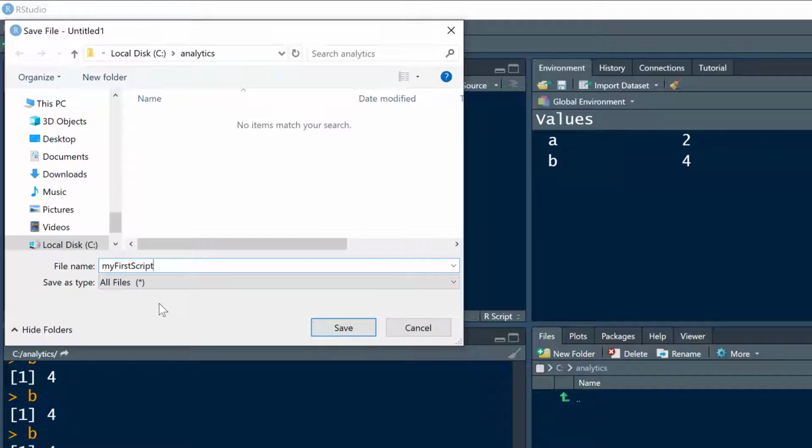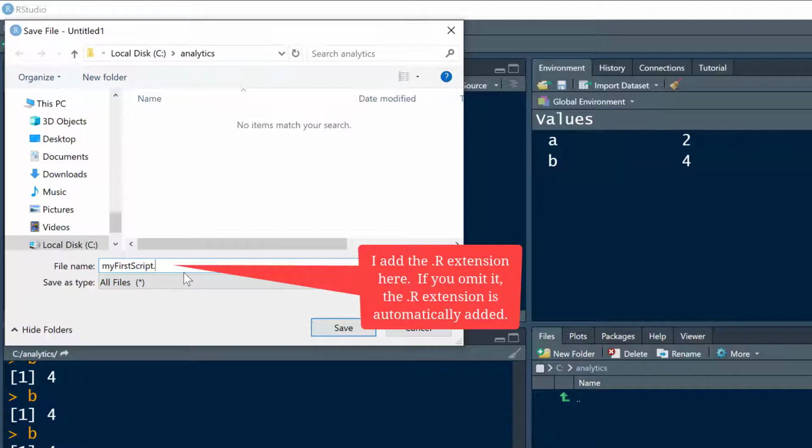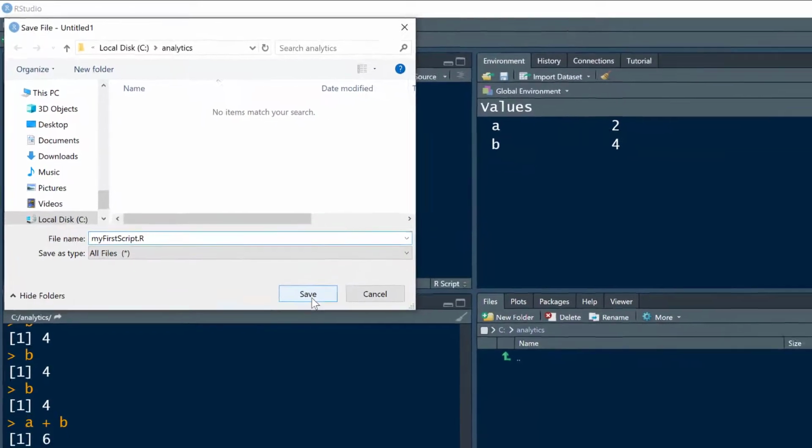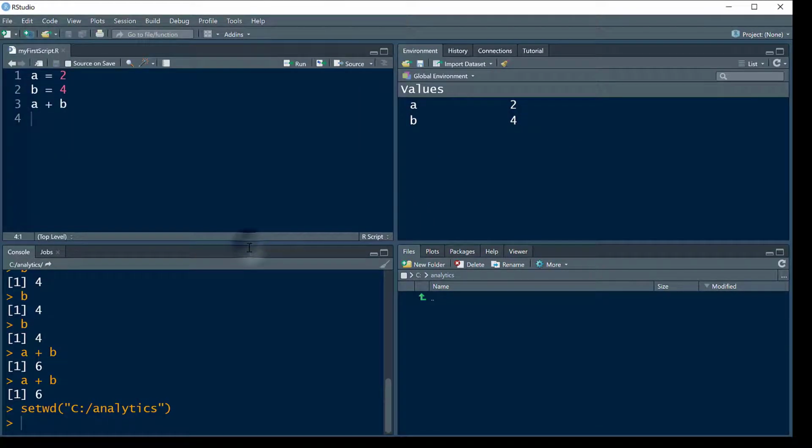So I can save it as my first script. It will automatically get a .r extension because it is an R script. It's just a text file, but giving it the .r extension tells your computer that RStudio should open this script and the R programming language is used to execute it. Save. I now want to talk about R objects, specifically vectors and data frames.